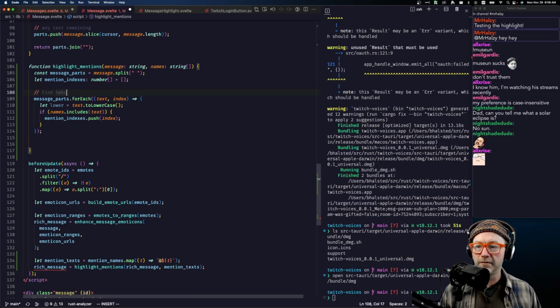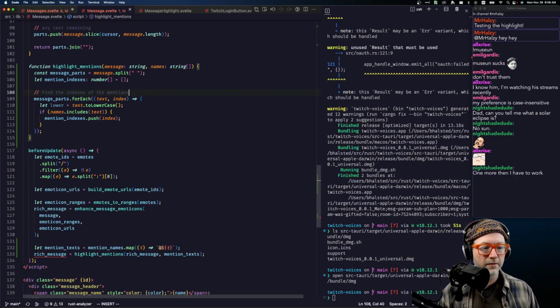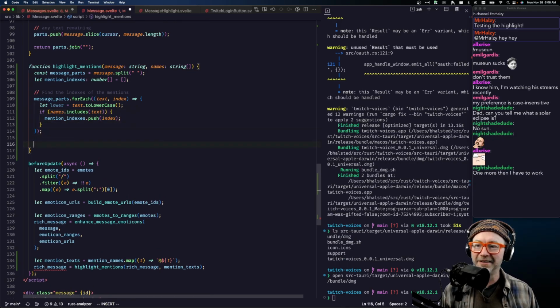And the indexes. And that is too dark, isn't it? The comments here. One more that you have to work on. I'm going to lighten that. It's just a little too dark.